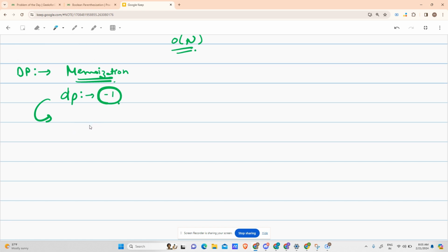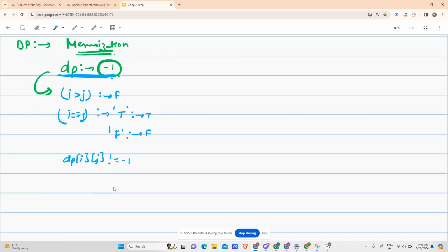What will be our conditions? Base condition: I and j cross each other, I is greater than j. In that case, return false. Correct. I is equal to j. In that case, if it is true, then return true. If it is false, then return false. Third condition is to check dp[i][j] now. If it is not equal to minus 1, then return whatever is there.